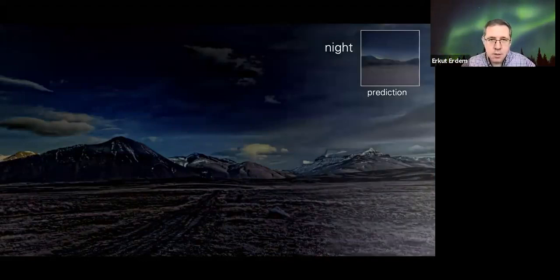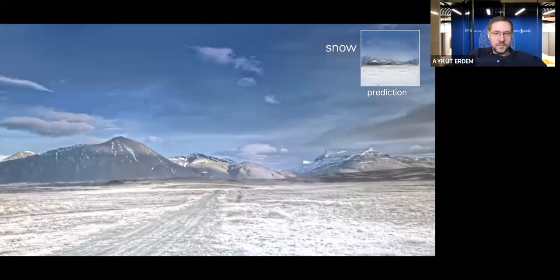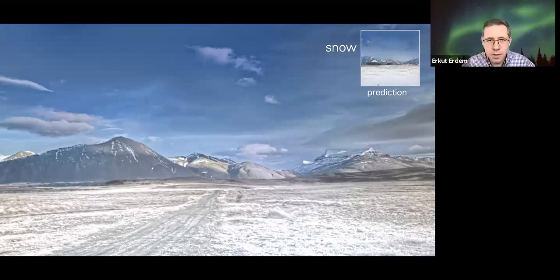And this is the result of the manipulation for snow as the target attribute. So you can easily see that now on the grass, you can see the snow. Again, we have a clear sky.